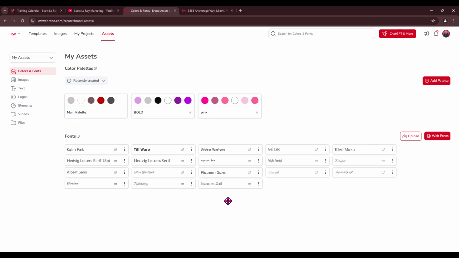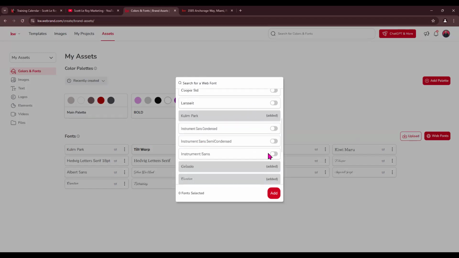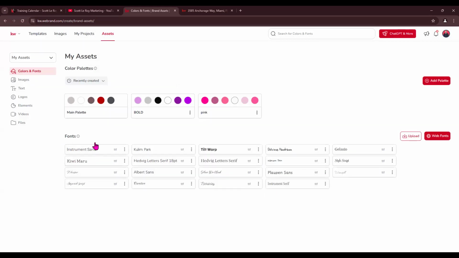You can also select your own fonts. So if you have specific fonts that you like or that are included in a logo or something like that, you can either upload them or search the web. Once you're searching on here, if you find one that you like, you can easily just toggle that on, hit add, and it will go ahead and add that to your fonts.